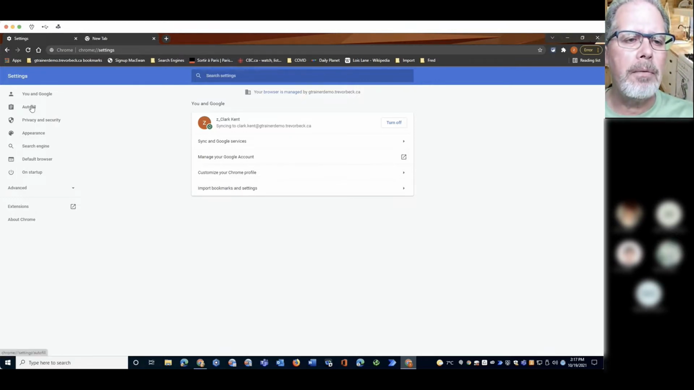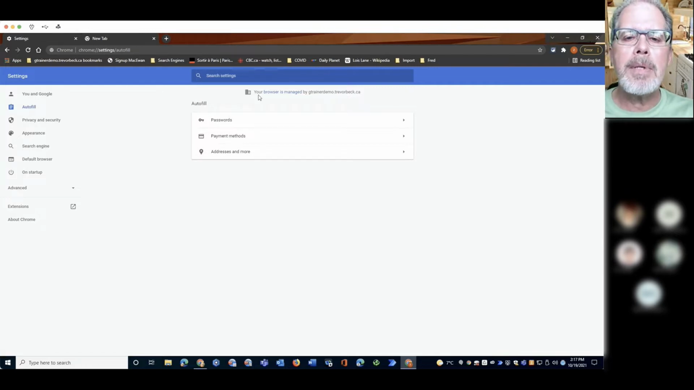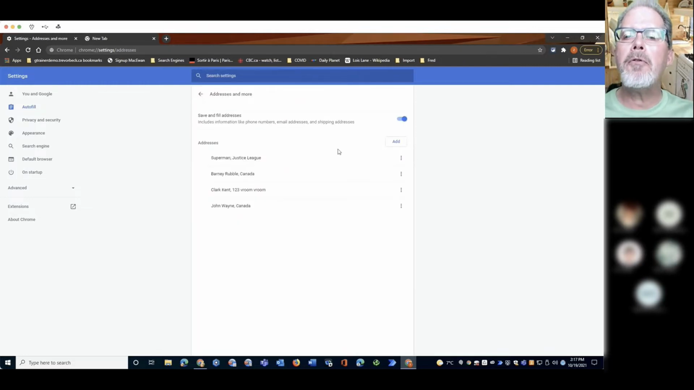Next thing is autofill. Three items that they put down there. Passwords we'll talk about in a bit, but I'm going to go down to addresses and more. Whenever you fill out a form, especially if you do a lot of forms, it gets to be a pain to try and fill out all the same information all the time. By going in here and clicking add, you can add different emails and different addresses and all sorts of things, depending on what you want.